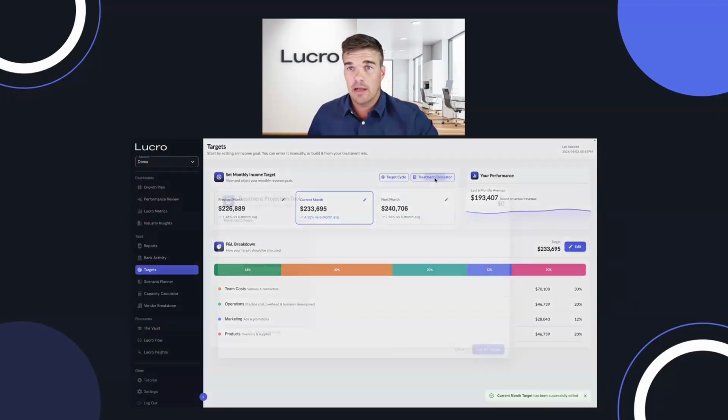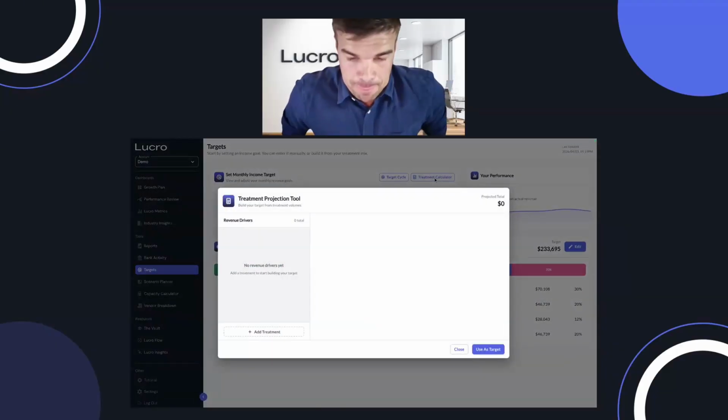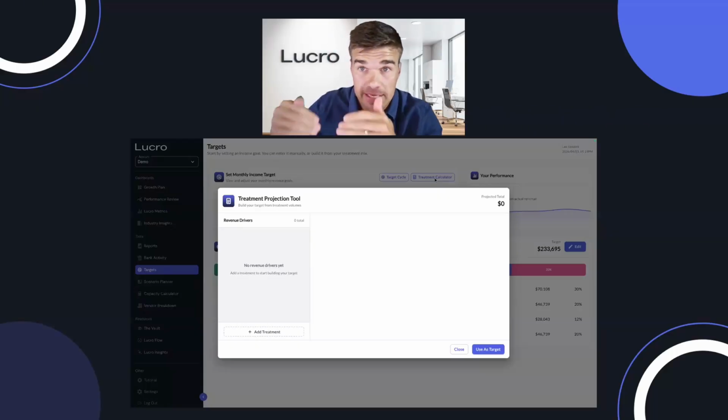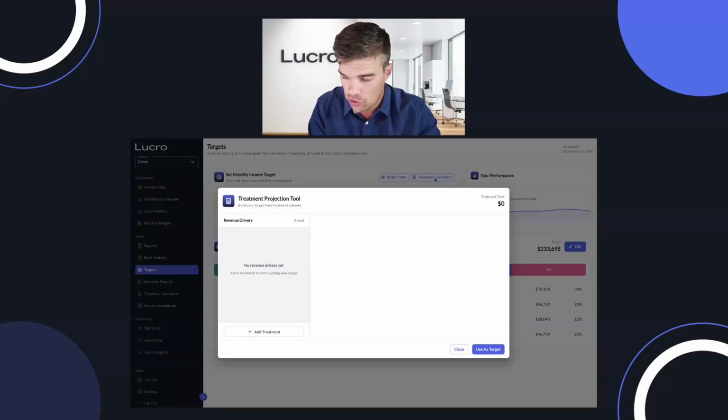I can use a treatment calculator. And to me, this is probably the best tool in our targets section, where you can build an actual projection on different types of treatment you have in your practice. And then you can use it as a target. So you can set that as a target, which I'll show you in a moment.